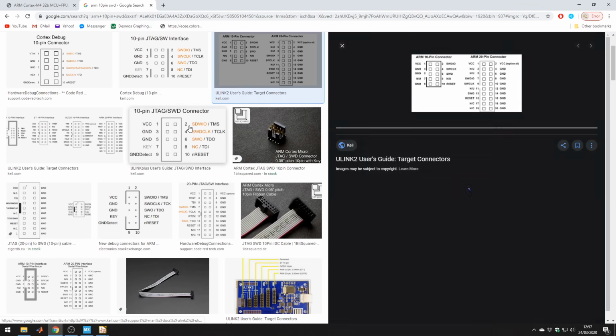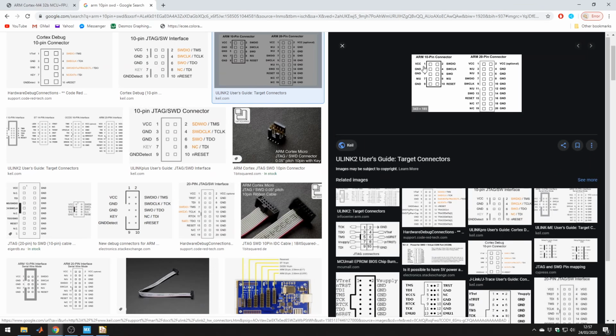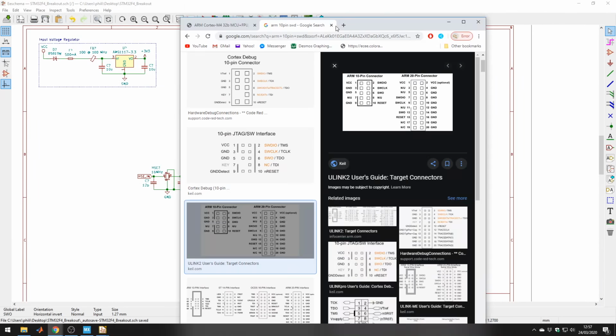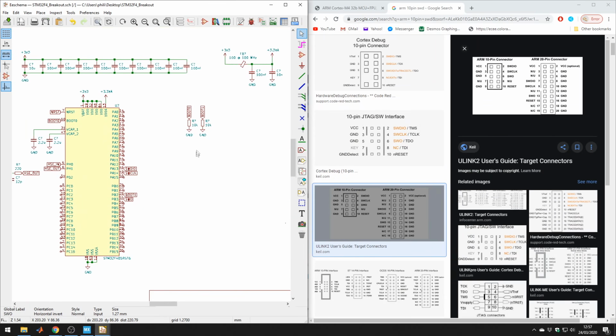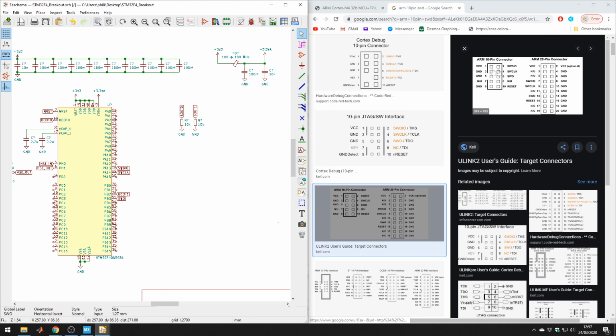Okay, and this is the kind of pinout we want. It's the left side. So we have the controller VCC, ground, not connected, ground. Here's the data in IO, clock, SWO, not connected, and reset. So let's use that kind of pinout, because then we can easily attach our debugger just to that header.